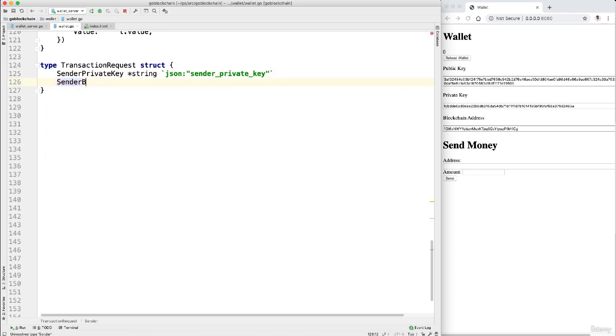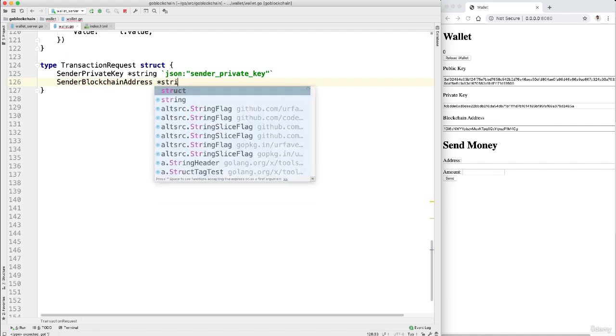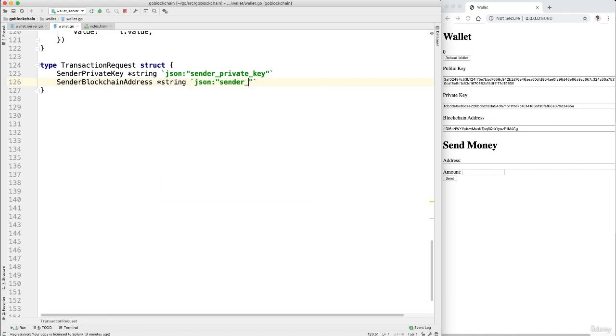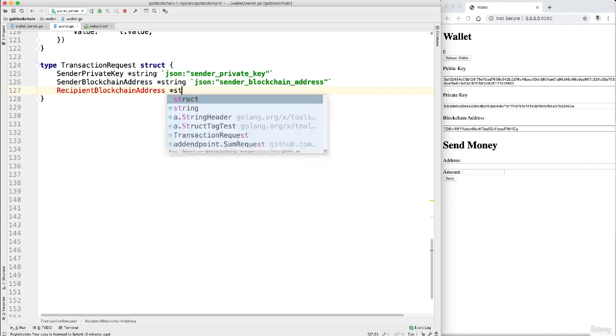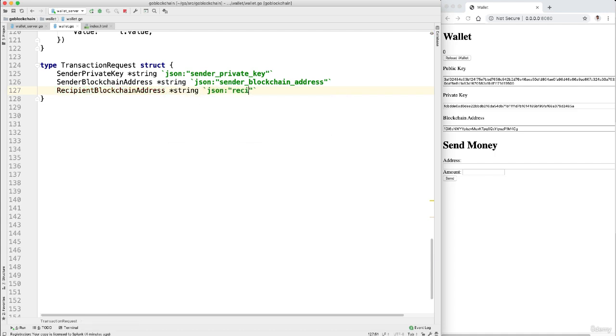Next, we'll write SenderBlockchainAddress. Similar to above, we'll write string, json sender_blockchain_address. Next will be RecipientBlockchainAddress, followed by string, then json recipient_blockchain_address. Then on to our next line, it's going to be SenderPublicKey, and same as above, string, then json sender_public_key. Then to our float, it'll be returned as a string, so we'll write json value. With this, we've created our JSON transaction request.